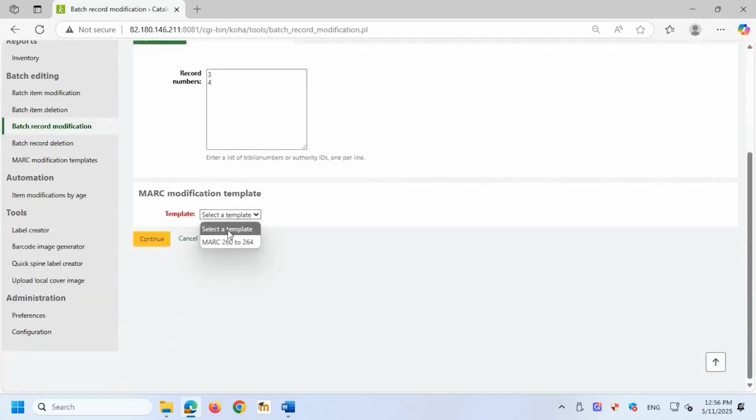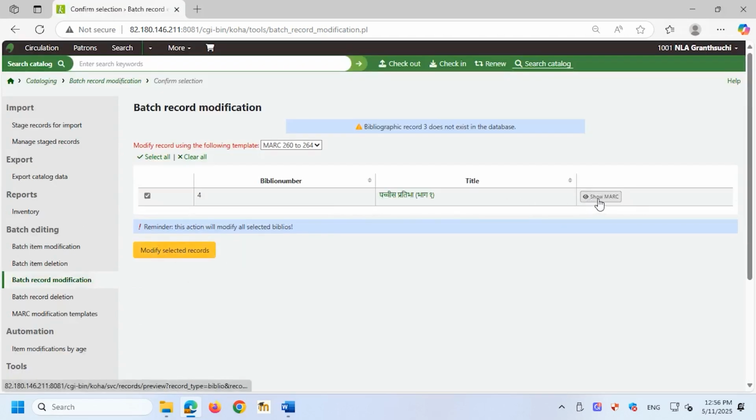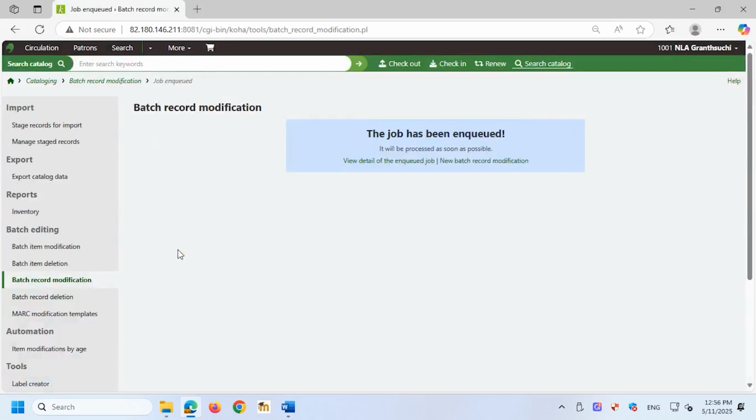If you don't know how to create a MARC modification template, watch part 5 of this tutorial. Click Continue. You can view the modified MARC records by clicking Show MARC. Click Modify selected records to apply the changes.